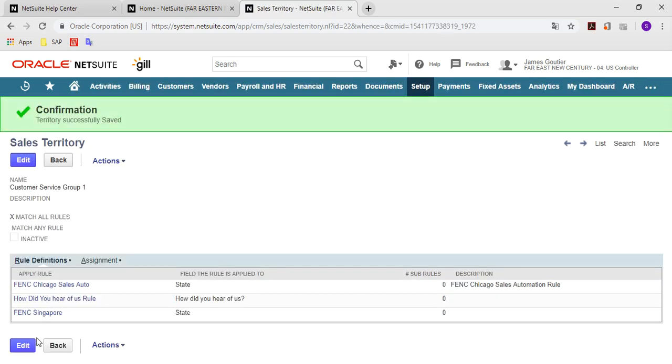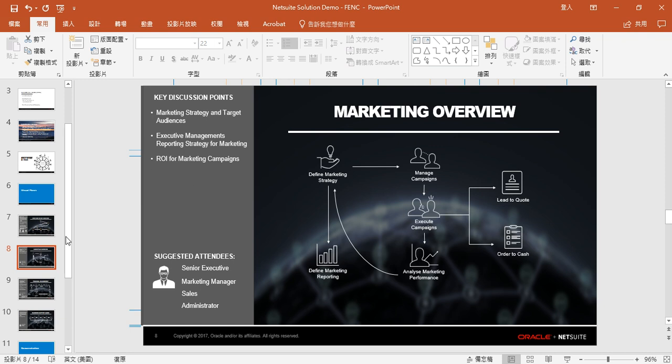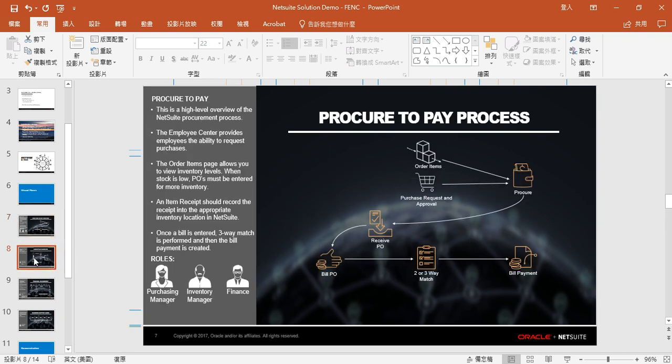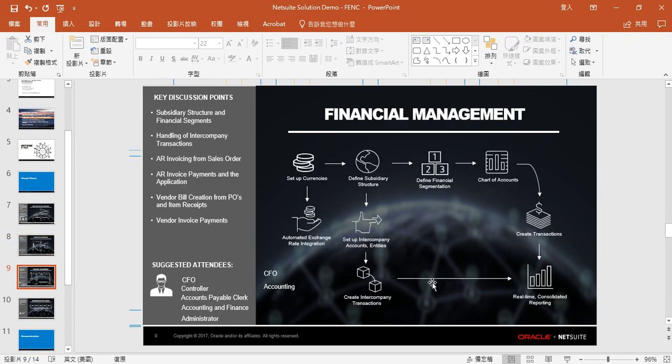So after I enter the rules and the sales reps that I want to assign to, this kind of marketing automation can be done. So this is the sales and purchase marketing process that I wanted to add in detail.